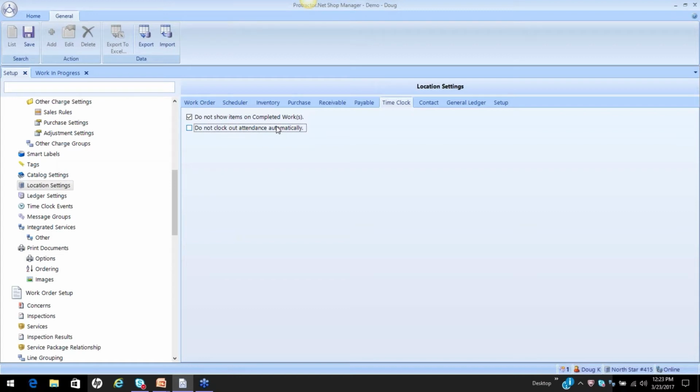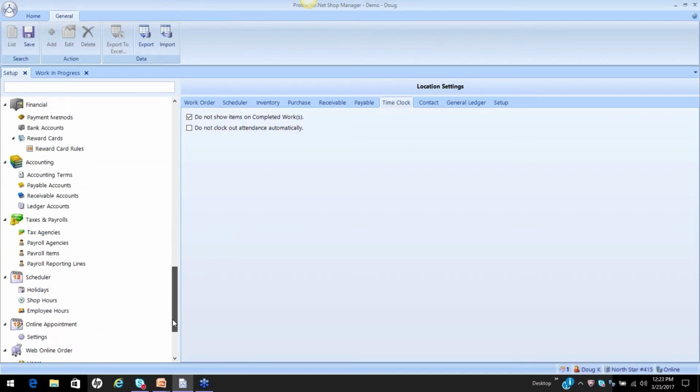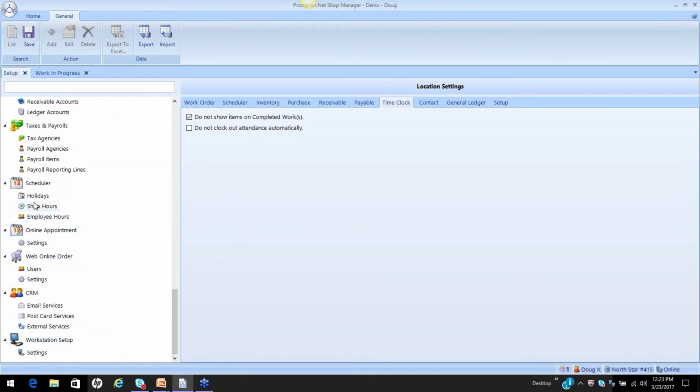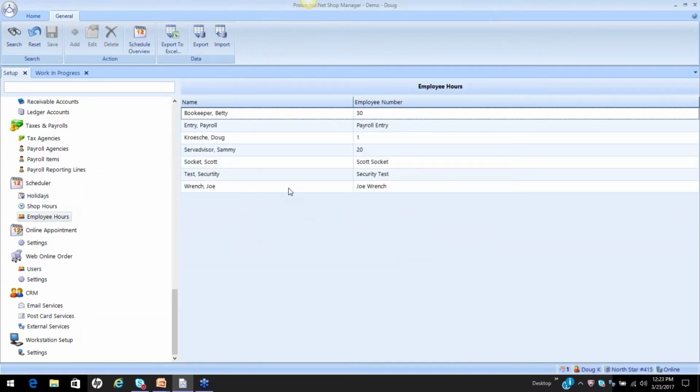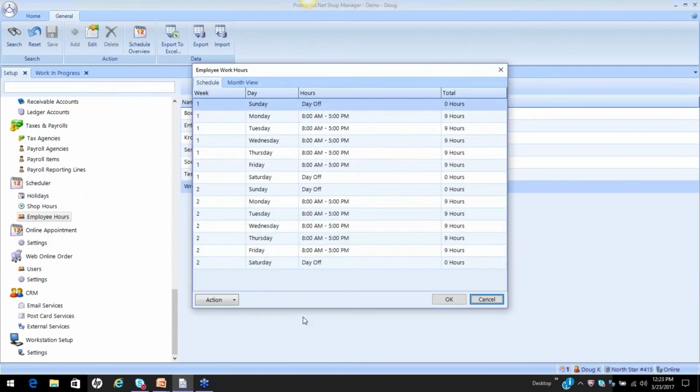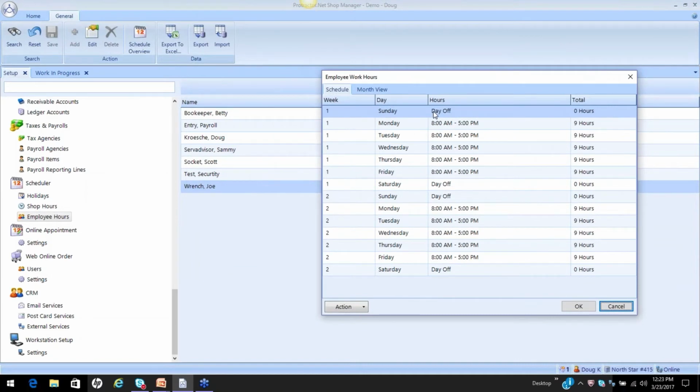The next item is going to be the scheduler employee hour. Okay, so under scheduler, we have the ability to take our employees and assign their working hours or available hours. So in my case, the technician that I've selected, Joe Wrench, we're closed on Saturdays and Sundays, and Joe's available hours are from 8 o'clock to 5 o'clock Monday through Friday. Okay, so all I do is assign those hours. This is going to come into play in a couple of areas. It comes into play on the scheduler, and it does have an effect on the time clock, which we'll show you when we get to the technician view.